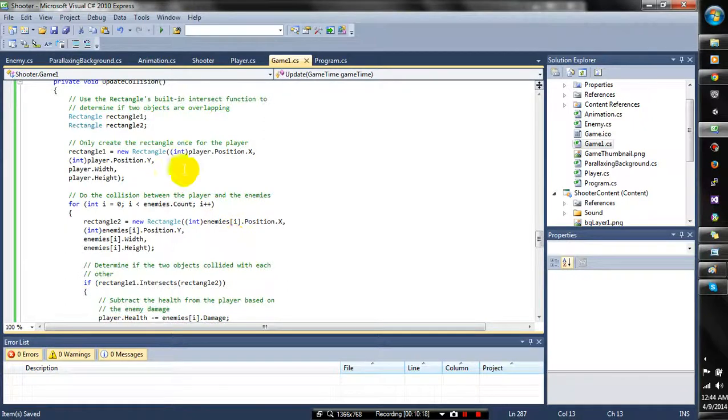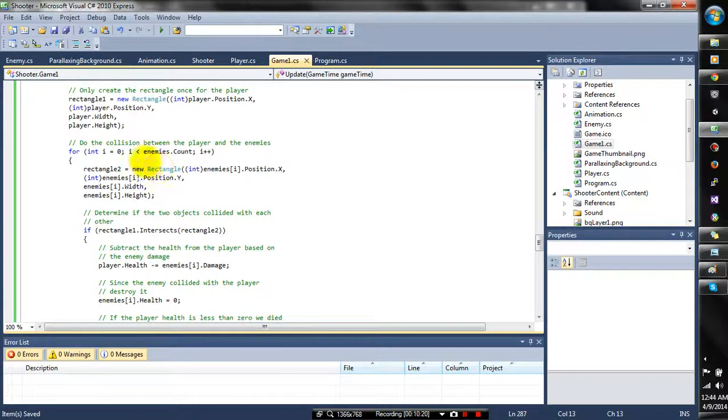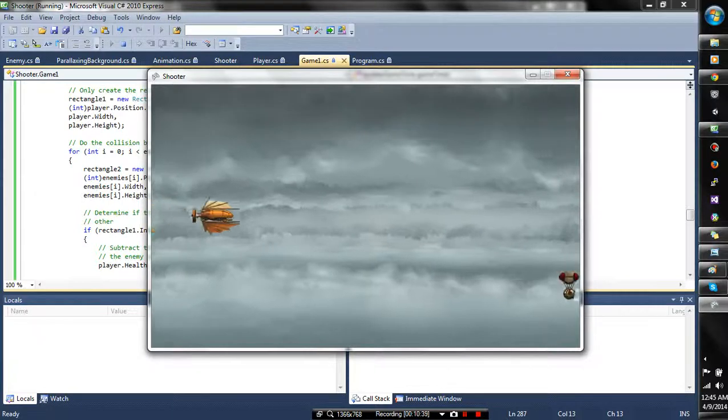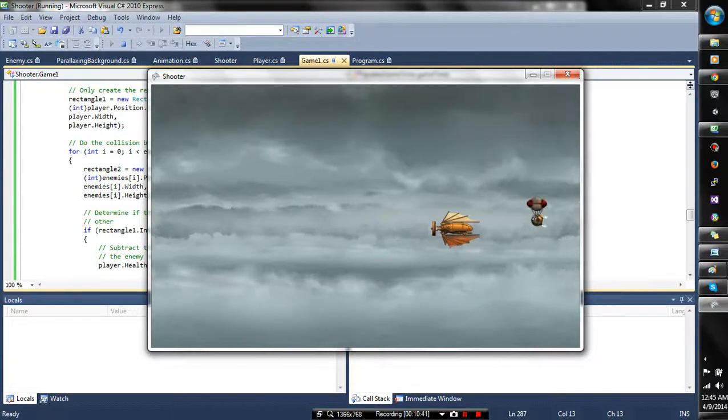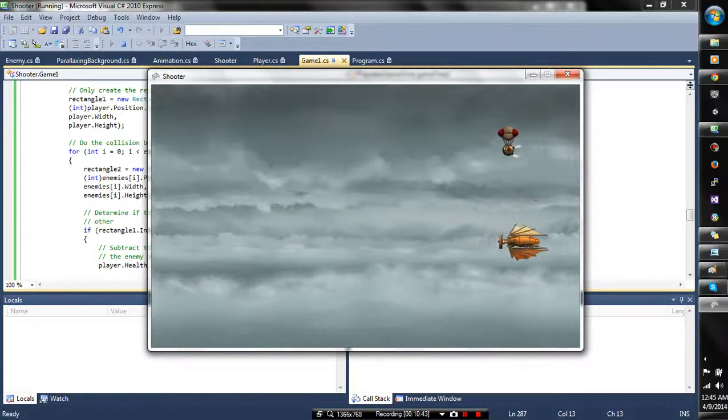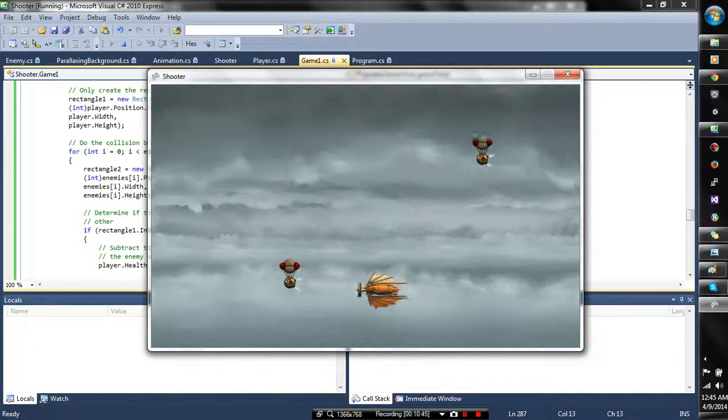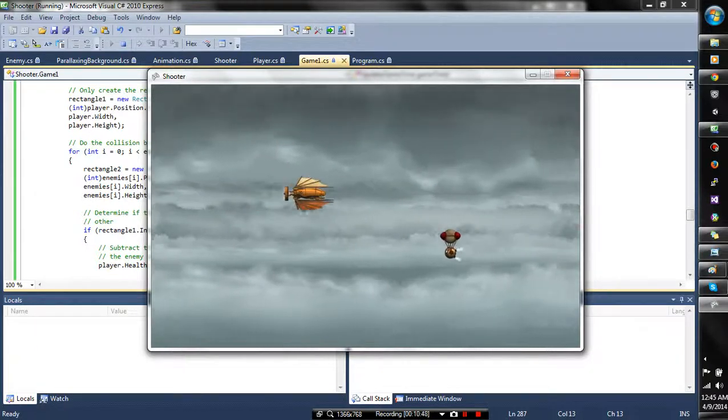Update collision creates two rectangles on the screen, and it basically checks if those rectangles are intersecting. So if there's a rectangle here for the player and there's a rectangle down here for the enemy, as soon as those two rectangles collide, that will be registered as a collision. I'll start debugging. And there we go. We're indeed getting those collisions to happen. It's almost like you're catching them. Whee! Okay, so that's great.